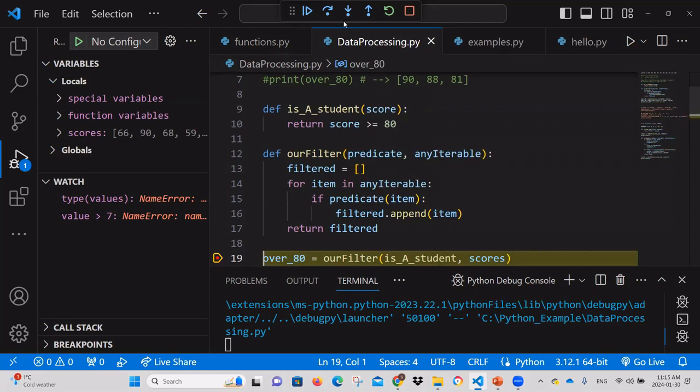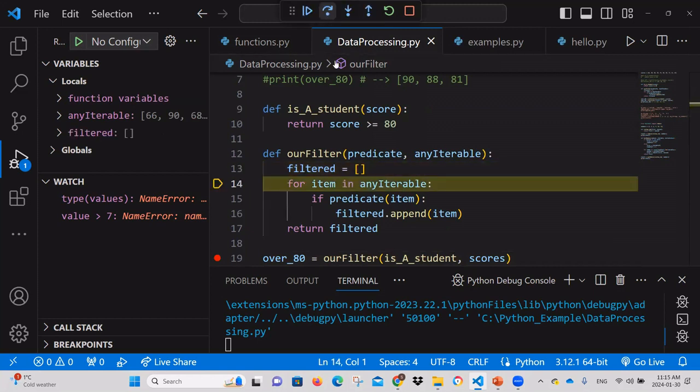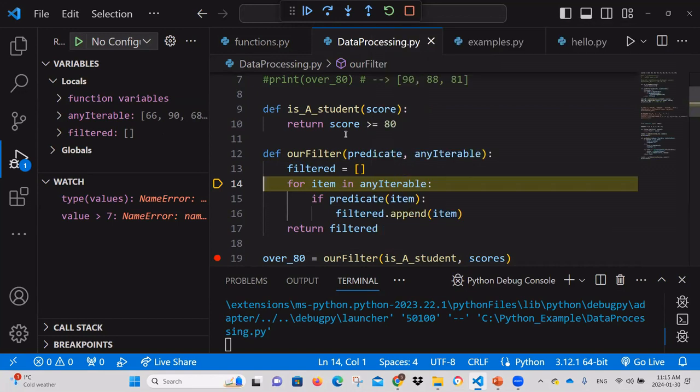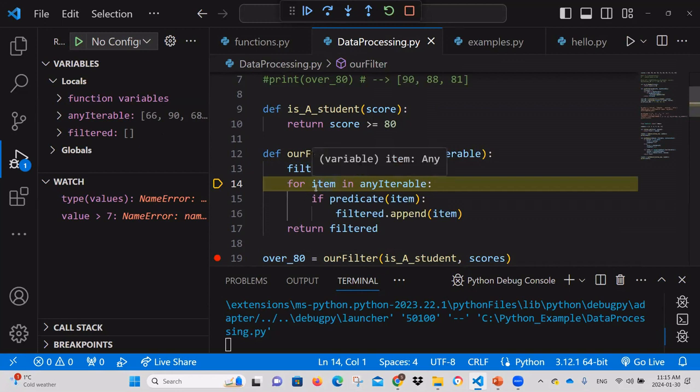So I'm about to step inside. Now we're defining an empty filter just to get the results in. Okay. And we're looping over the items in the scores. So any iterable is at this moment pointing at the scores, because that's what we sent as a parameter. Now we're looping over the items one by one.